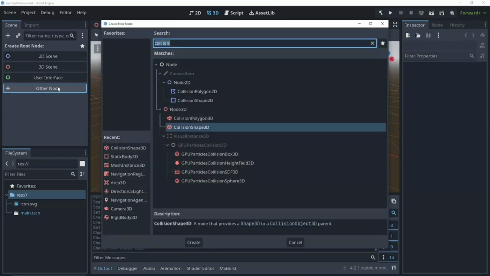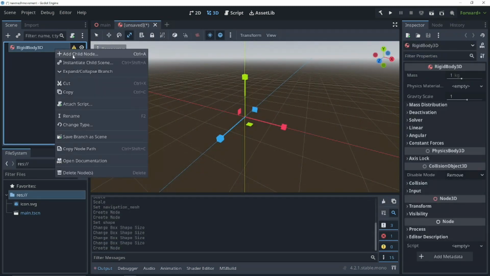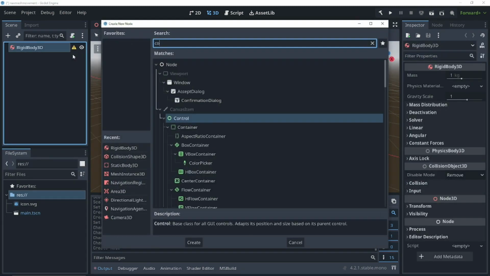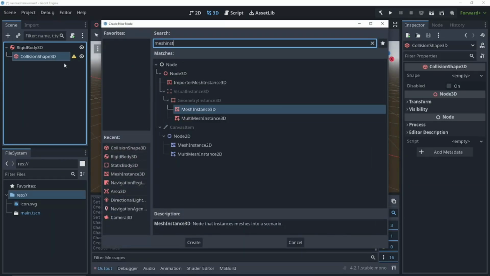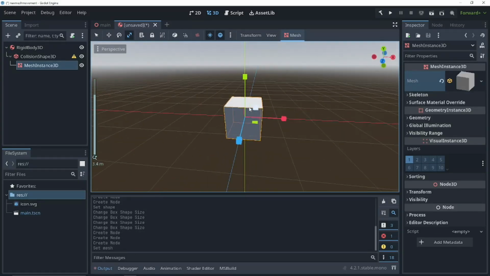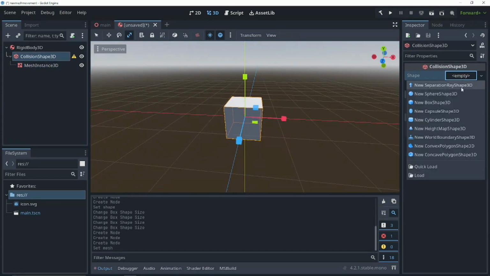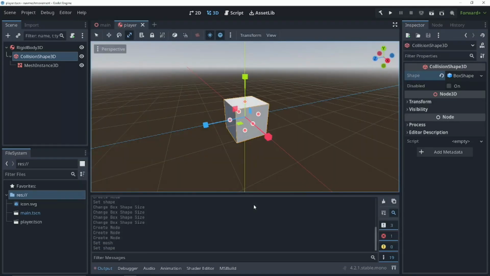All right, now let's create our player. New scene, and let's make our player a RigidBody3D. Let's add a child node of CollisionShape3D, and add another child node of MeshInstance3D. Let's make our player a box, and our collision shape will also be a box shape. Save this as our player.